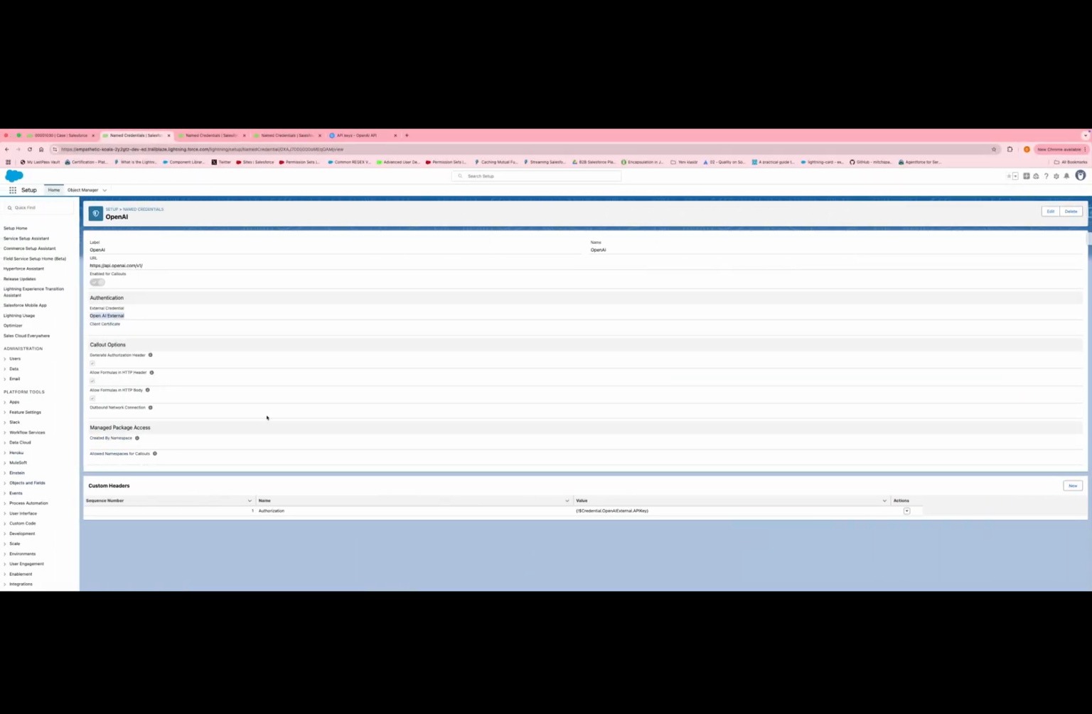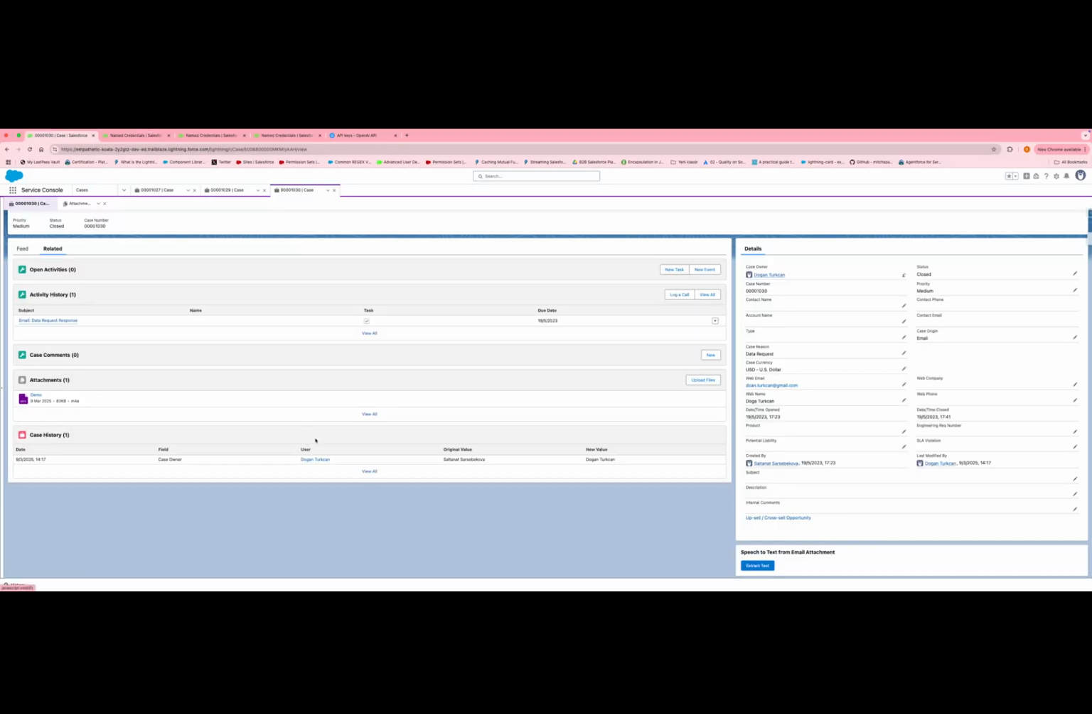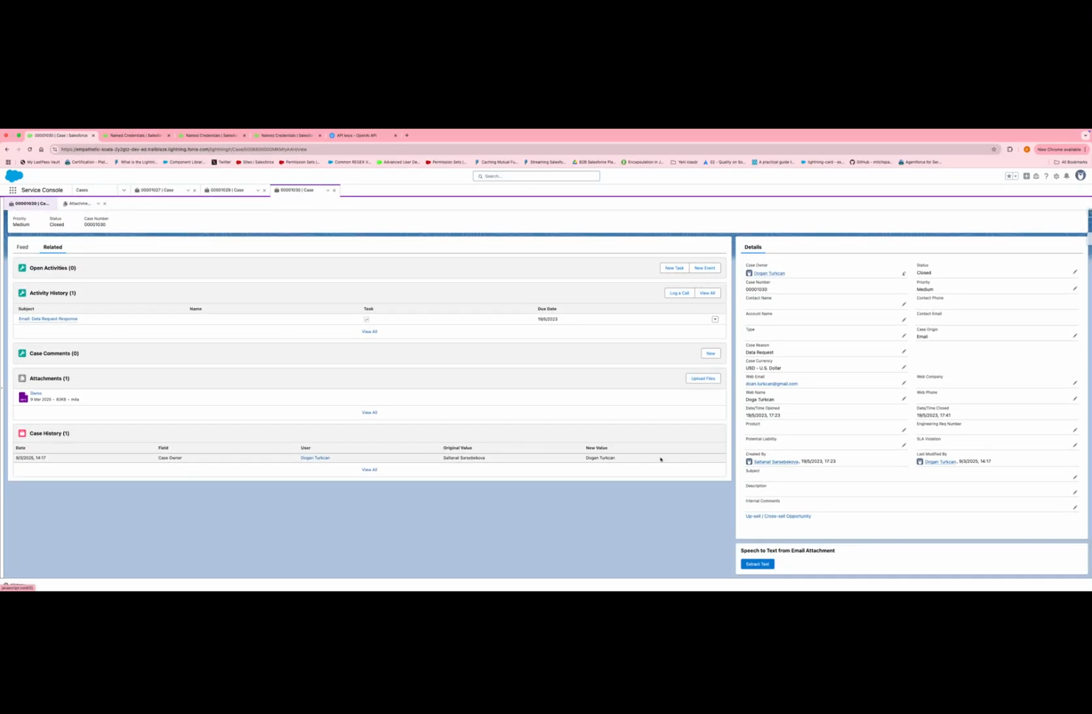So now it is demo time. I'm on the case record. I will click this button here, and behind the scenes Salesforce will send the audio file to OpenAI, which will analyze the speech and return a text transcription. Let's see how it works.